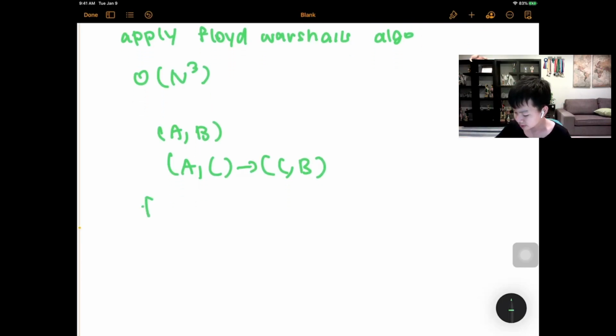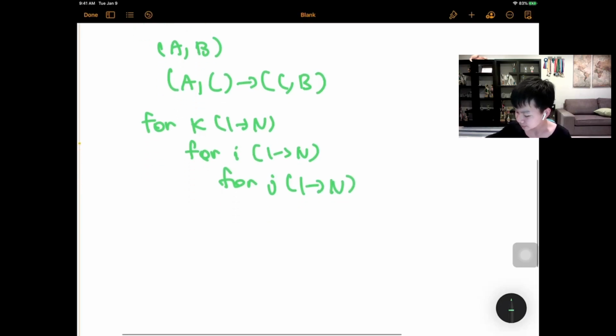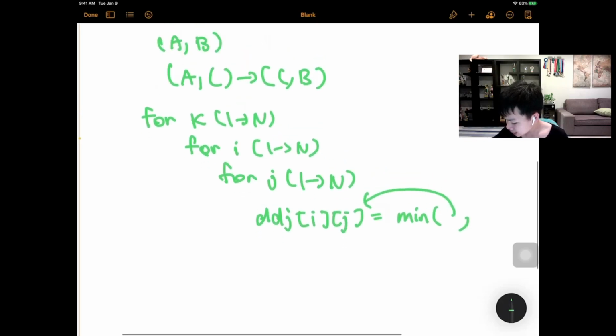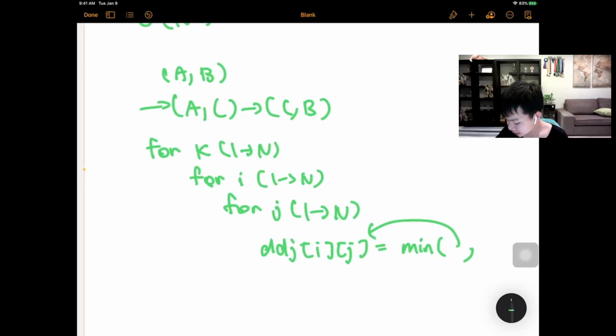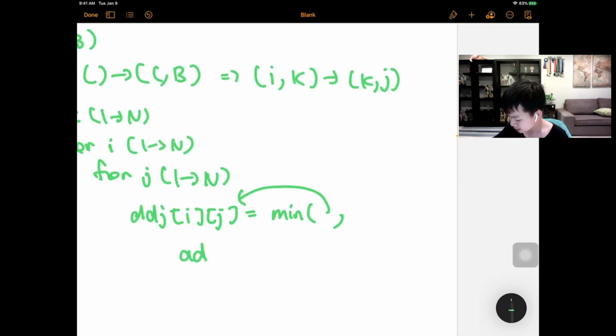So Floyd-Warshall is: for K from 1 to N, for I from 1 to N, for J from 1 to N, ADJ of I, J equals the min of the original one and ADJ of I, K plus ADJ of K, J. Because using these two paths, I to K and K to J, you would create a path from I to J.